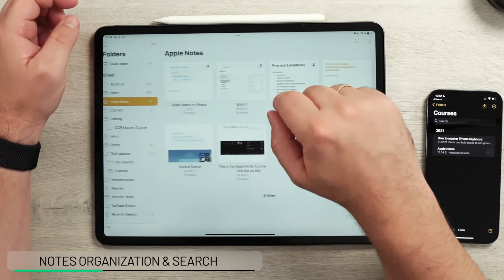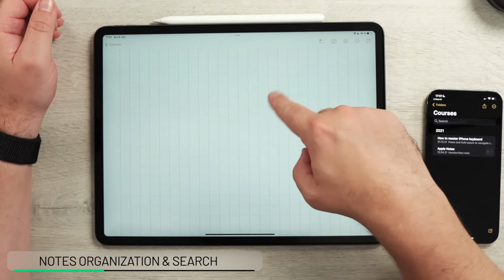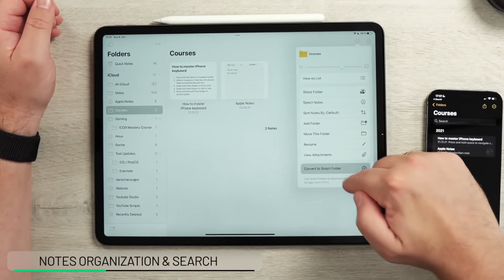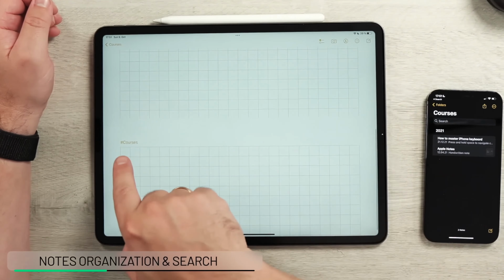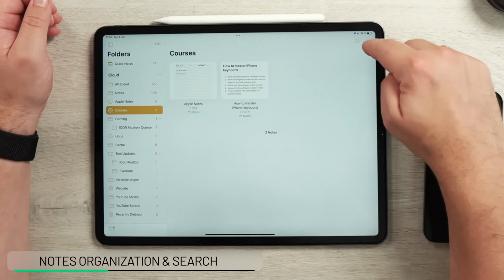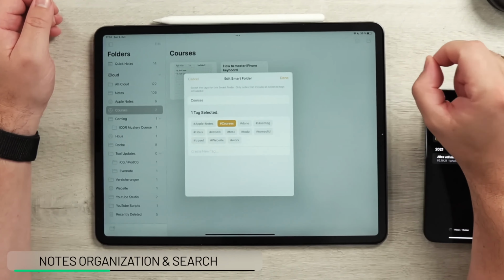Okay, to show you this again, for example, courses: if you go to courses, see there is no hashtag here. But if I convert this folder into a smart folder now, it adds a hashtag courses there, and therefore also makes the rule for the smart folder to only include notes that contain courses.